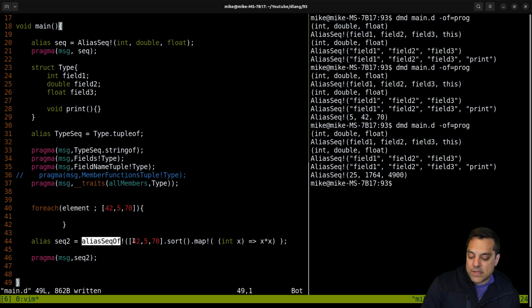And then you've got AliasSeqOf, which will convert something that is a range, or otherwise you can just think of it as something that's iterable that can go in a foreach loop, and then operate on that and get an alias sequence back at compile time. Okay, so that's the summary.